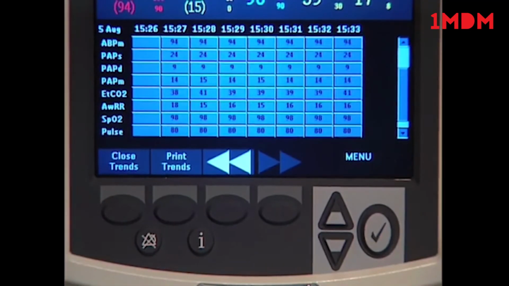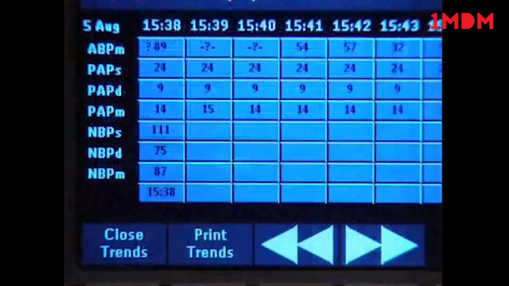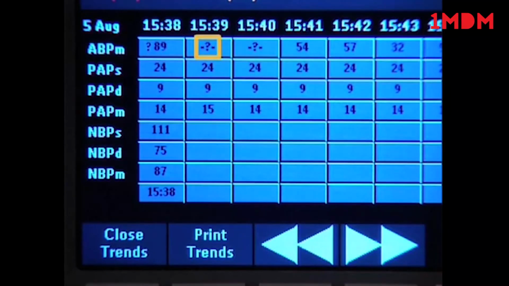Most recent data is to the right and older data to the left. As new data is acquired, it displays on screen. The trending report only displays measured parameters. This symbol indicates invalid data, while the same symbol before a numeric indicates questionable data. A blank space indicates data that is unavailable. Periodic measurements, such as NBP, include a timestamp.